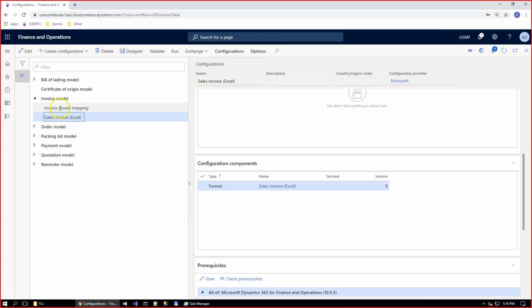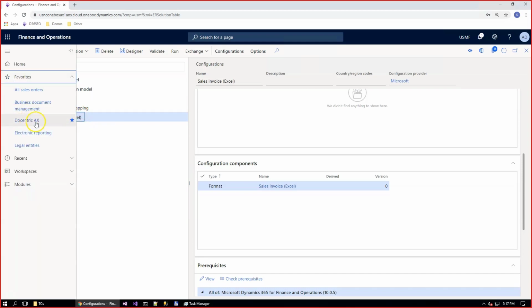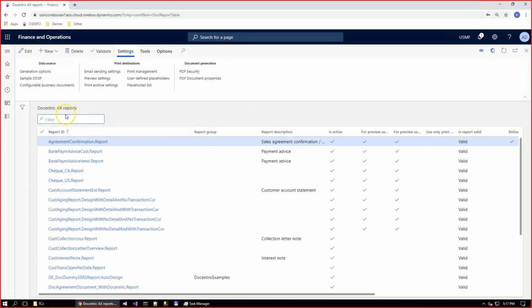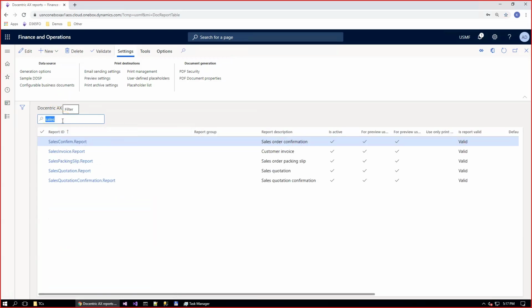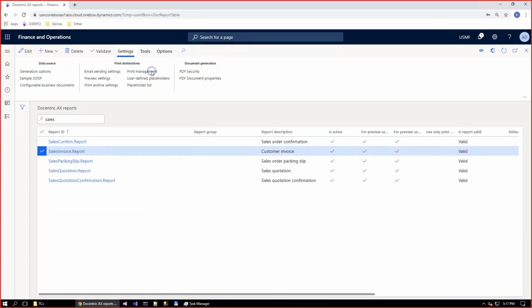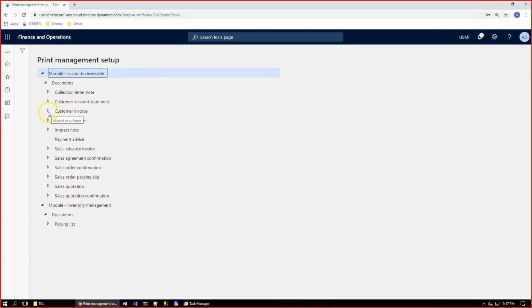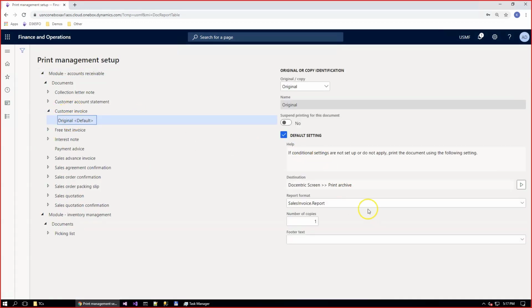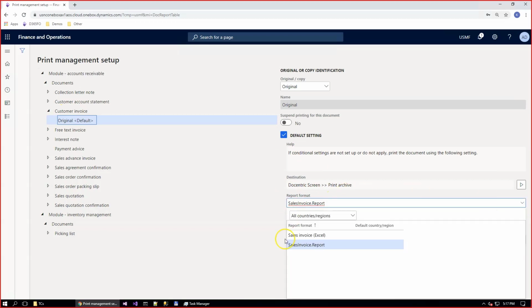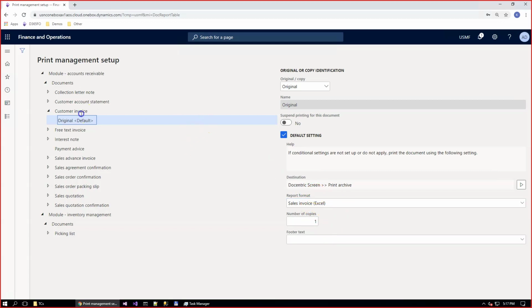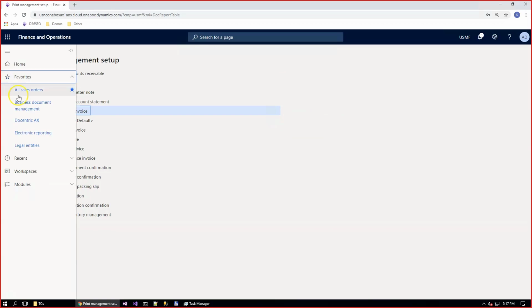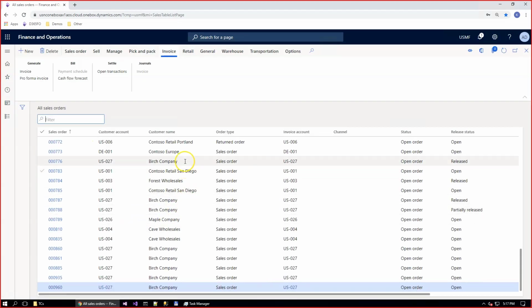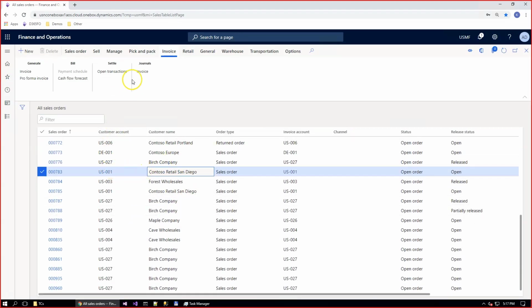So now I'm done. And if I want to show you now how this works, I'm also going to use Docentric, and I'm going into the report setup. I will look at sales invoice. I will go to the print management, select the customer invoice, and select that I will be using the report format of sales invoice Excel. So this is basically the one I just imported now. And now I will save this, and let's try again to print out the sales invoice.